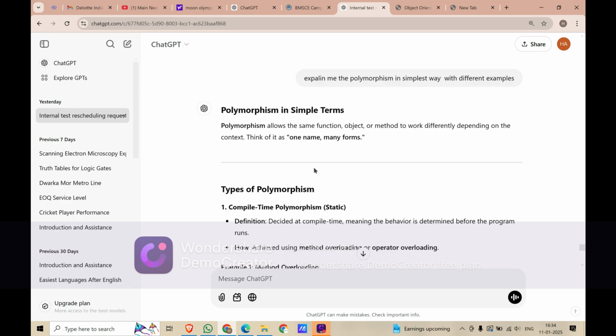So this is polymorphism. Polymorphism allows the same function, object, or method to work differently, depending on the context.